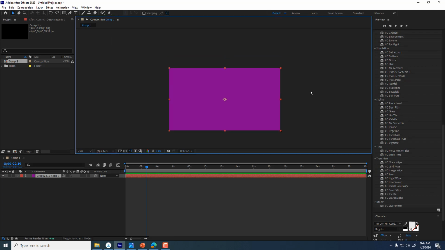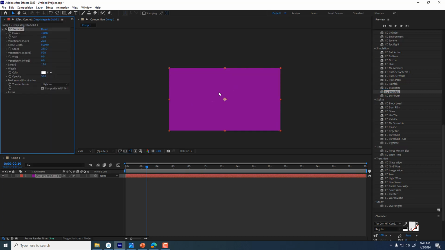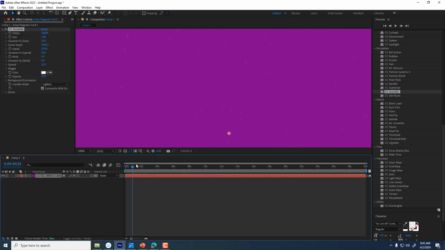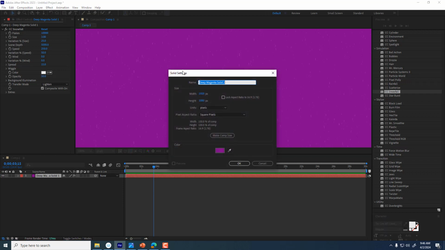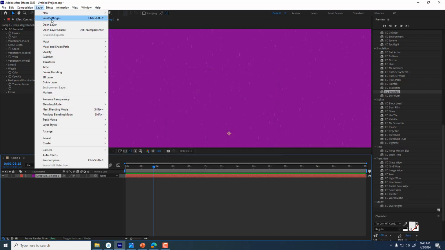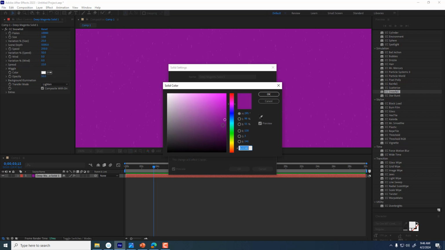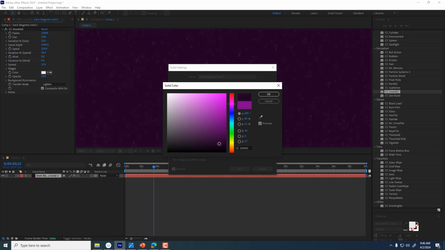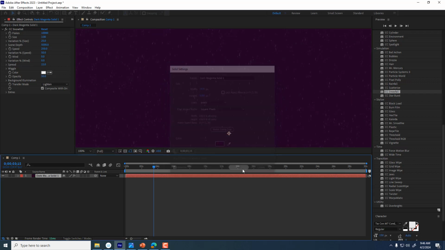So let's try, for example, a CC Snowfall. I'm gonna drag that on there. And I don't know if you can see it or not, but I've actually got some snow in there. Now, if I change the color of this purple, it might show up a little better. A way to do that is if you press Control Y, it brings up your solid settings, and I believe you can do that over here too, under Layer, Solid Settings. Let's change it to something a little darker, just because I think it'll show up nicer with the snow.